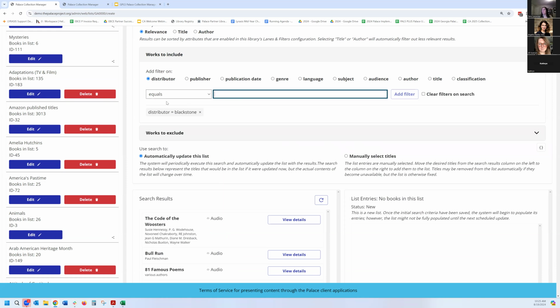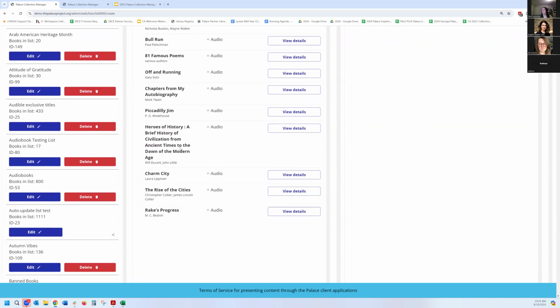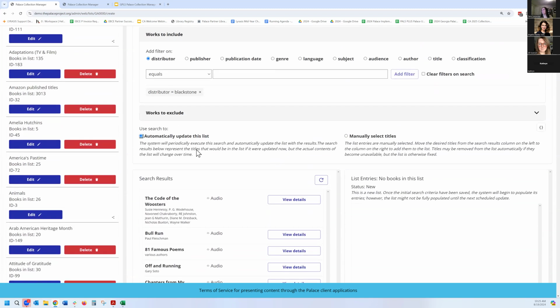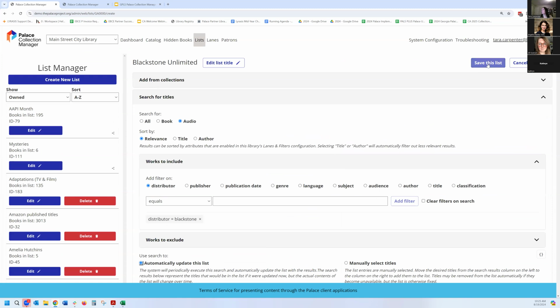In this case, the distributor equals Blackstone. We're going to have the list automatically update, which means anytime content from Blackstone is added, it will automatically be added to this list. And you can see over here on the left, these are all items that are Blackstone that meet the parameters set out in this list. So I'll go ahead and save it.